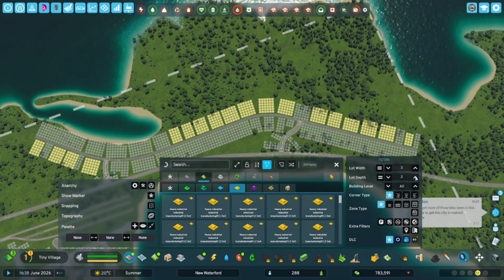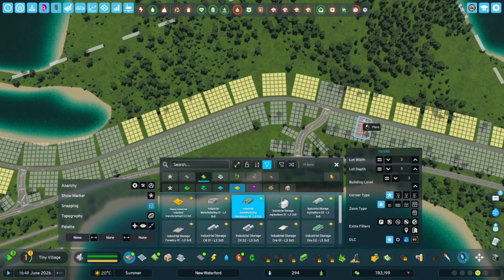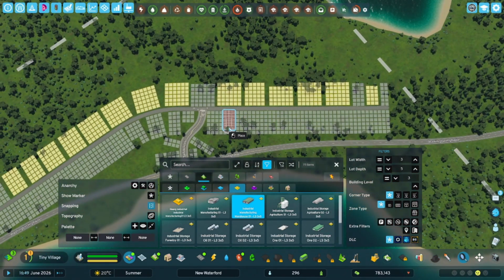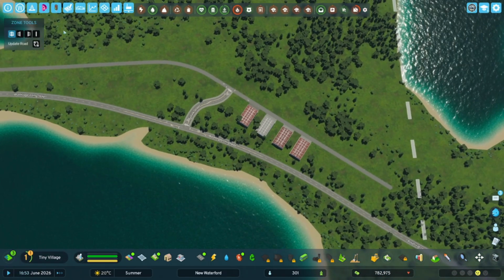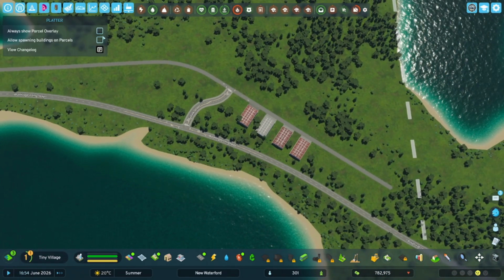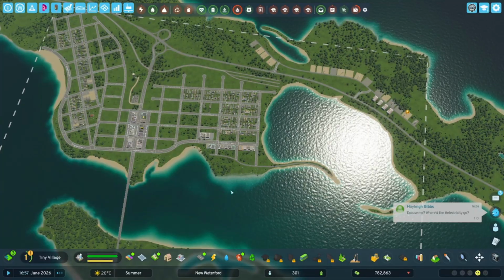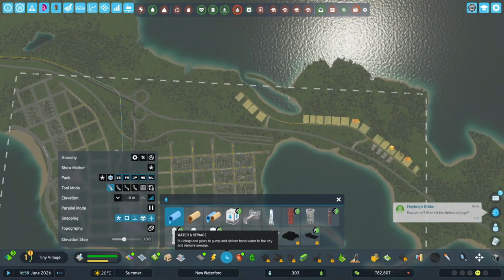Alright, then I'm going to look for a specific warehouse that I like to use. Alright, these are the warehouses that I like to use. I'm going to place a couple of them along here. And then just like that, I think we're ready to start spawning. Alright. Now let's get some power and water over there.